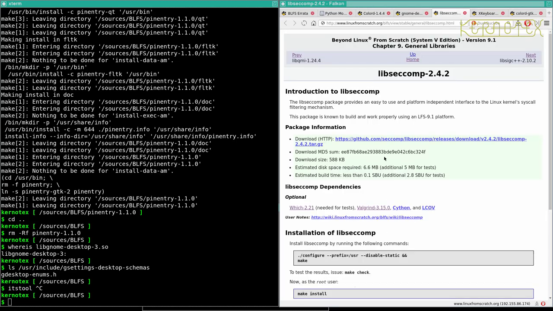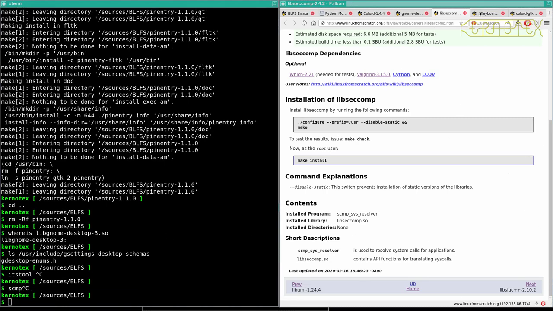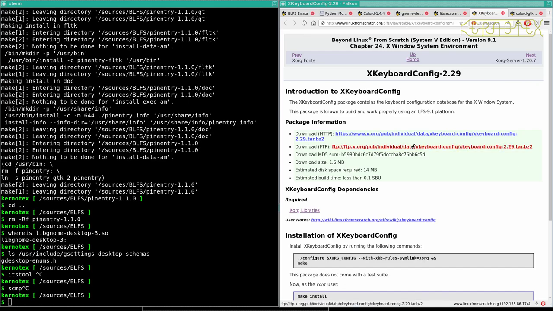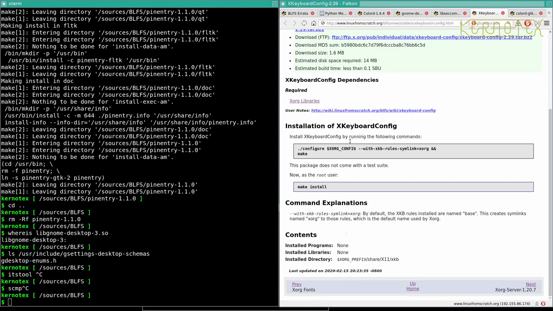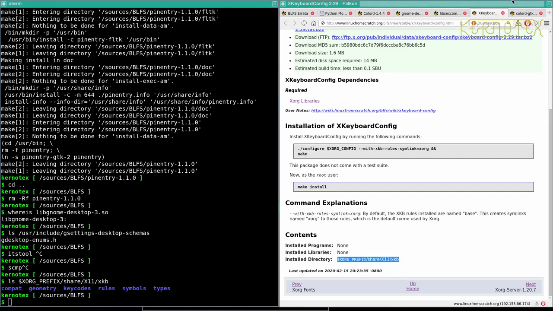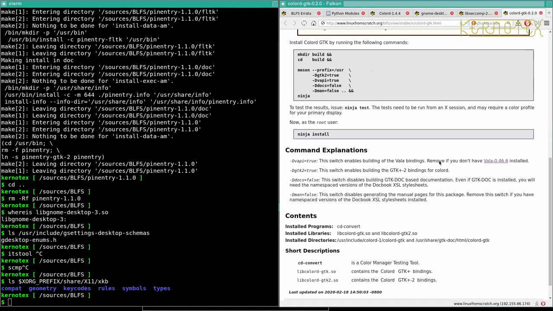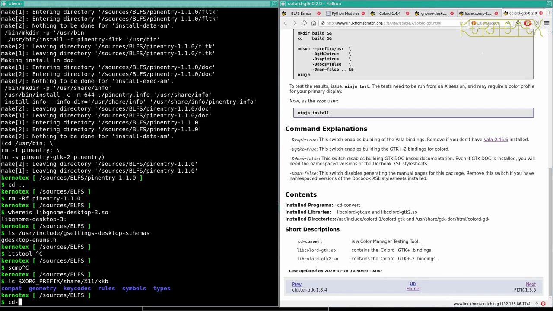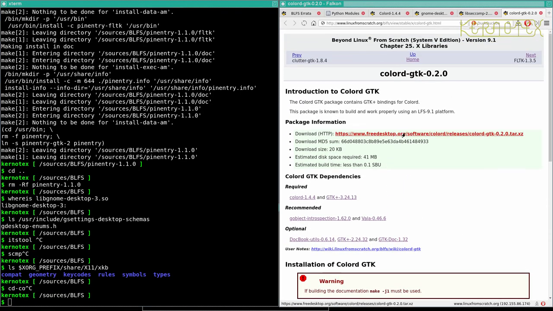Sec comp, don't think we've got this one. SCMP, no. X keyboard config. Oh, this is part of the X Windows system, so we have got this. But we can double check it. So we've just got to install these ones. See if we've got this. No. Right, okay. So let's do this one first.